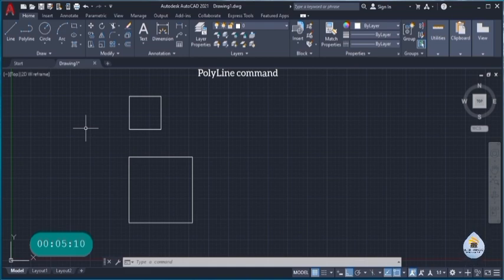Is that taken? If I press C, it will close automatically. Now, the difference between these two: this is line and this is polyline. Polyline is that the entire line is taken as one. It is continuous, taken as one, while line is segmented.